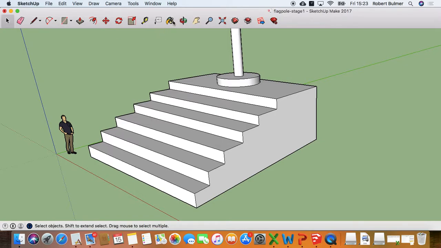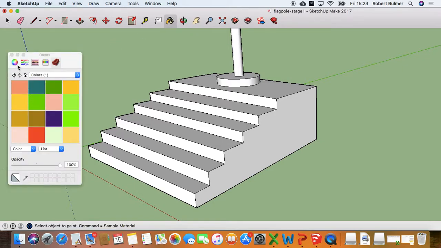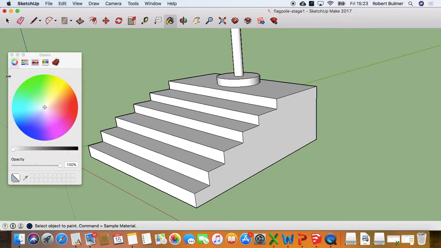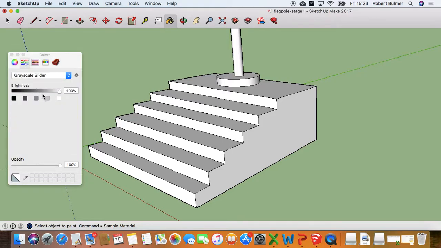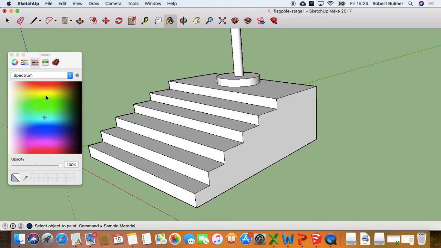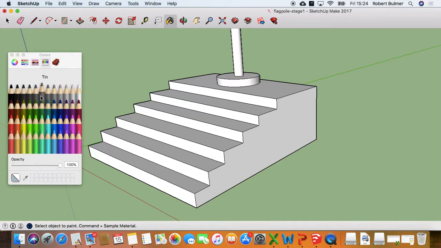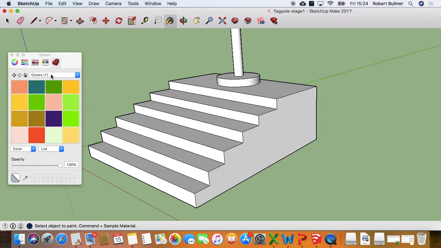If I click on the paint bucket, which is next to orbit, it will bring out a menu, and the menu will give me a colour wheel, it will give me slider bars, it will give me a spectrum of colours, which I haven't ever used, it will give me default colours, and it will also give me a brick, a house brick, and this is a textures palette, and the textures palette is what we're going to use.